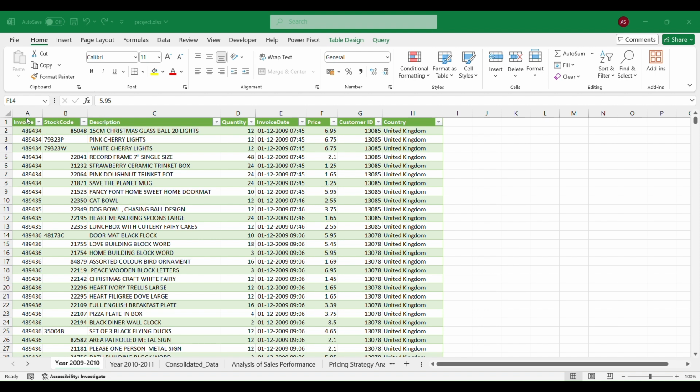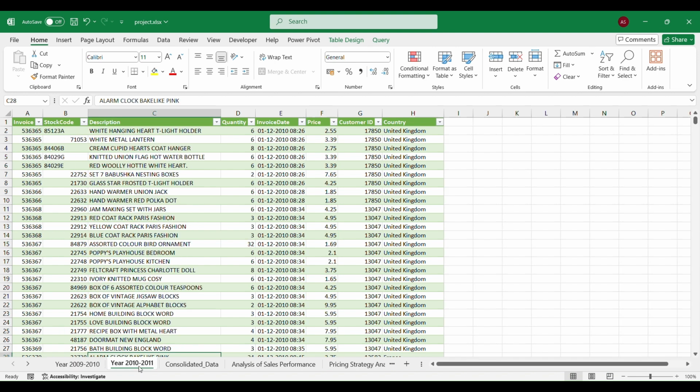the data set, which covers two files, from year 2009 to 2010 and year 2010 to 2011, in which there are the invoice, stock code, description, the quantity, the invoice date, the price, customer ID, and the country. And it's the same in 2010 and 2011.